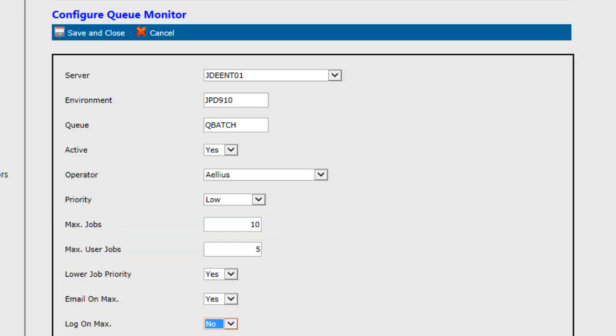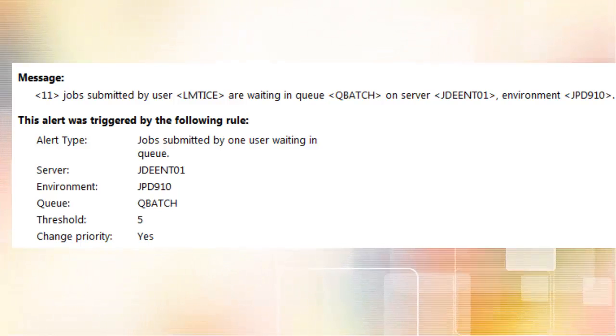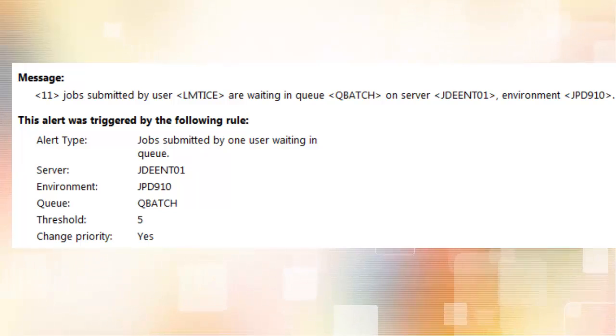Queue Monitor allows you to configure thresholds for the maximum number of jobs that should be waiting in a specific queue. You can also configure thresholds for maximum number of jobs per user, and then lower a user's job priority automatically when that threshold is reached. This feature optimizes jobs on the system without manual intervention.